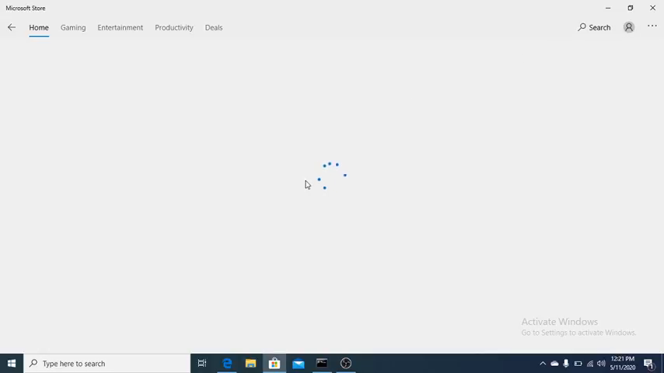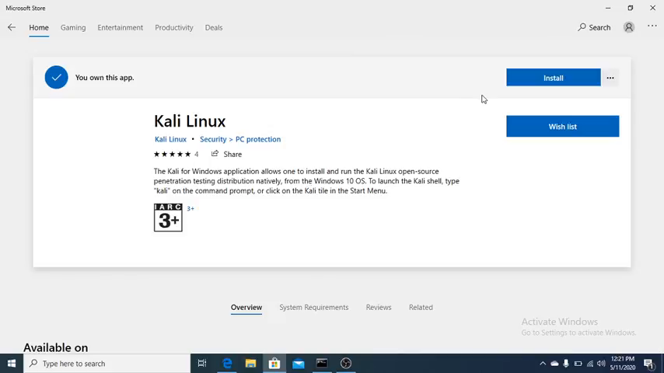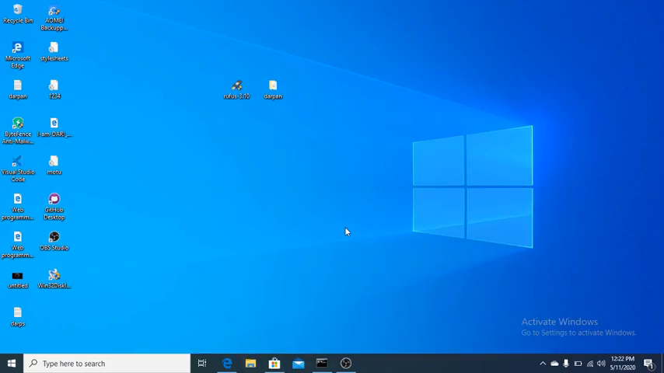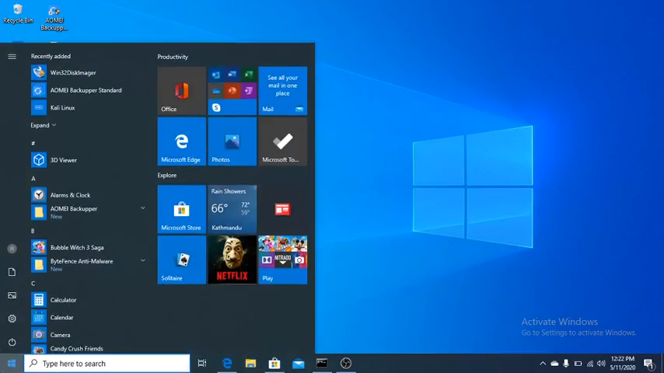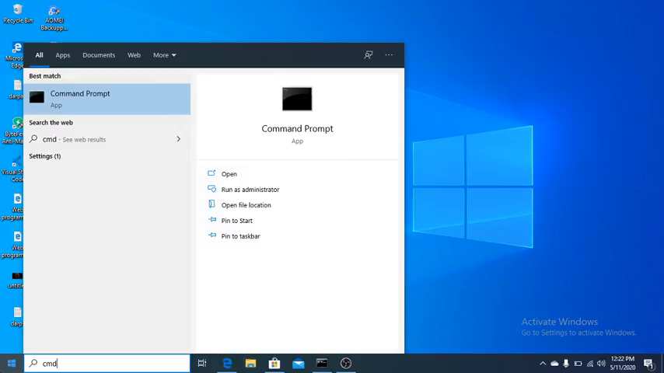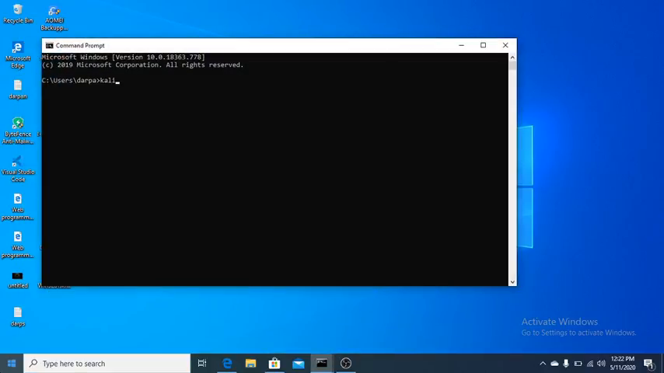I have already installed it, so it will ask me to run. So I will run Kali Linux. I have already installed it, so I will press run. First of all, download this. After downloading, you must go to command prompt and type Kali here and press enter. Kali Linux will load and look like this.